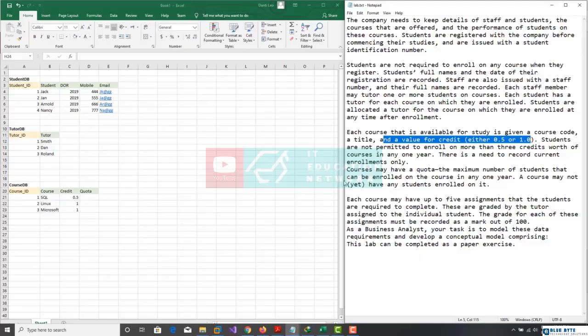And we have quota, because here it tells you that a course may have a quota, the maximum number of students that can be enrolled on the course in any 1 year. So this is Y quota, which means yearly quota. And the quota for this course, I will assume 40, this one is 50, and this one is 60.